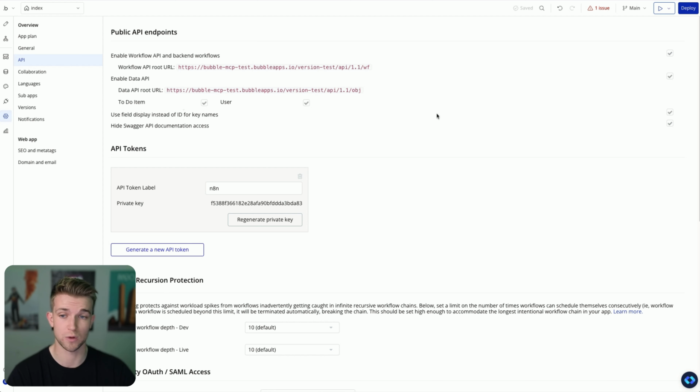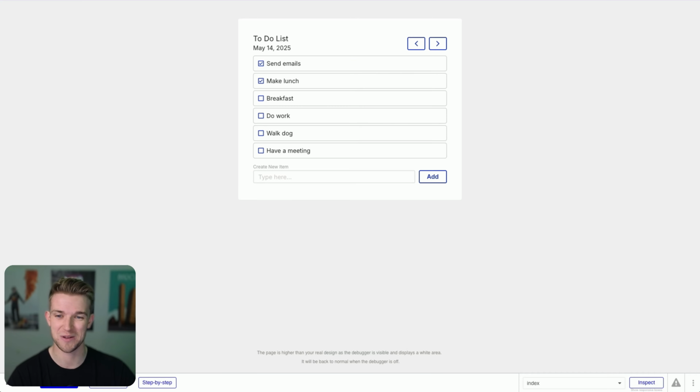We need to make sure that these ones are enabled, and you also need to make sure that this is enabled here. However, that is by default enabled. Then we need to make sure that this is also enabled here. It should be enabled by default, but you just want to double check. Then we want to create an API token. So all you do is click on generate a new API token. You can put in a name for it. So I'm going to call it n8n, and then we're going to be given our private key here. I'm going to regenerate this after this tutorial, so this won't work anymore if you try and access my app.